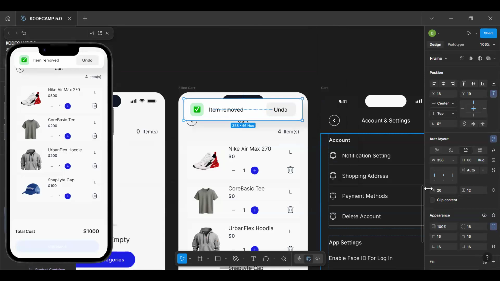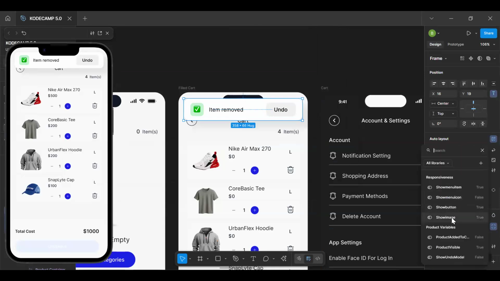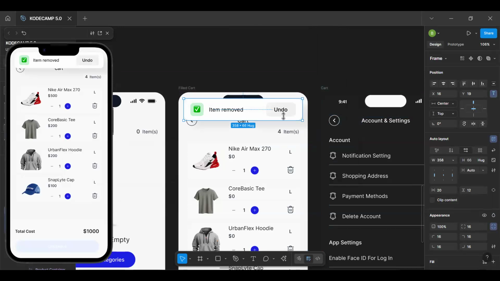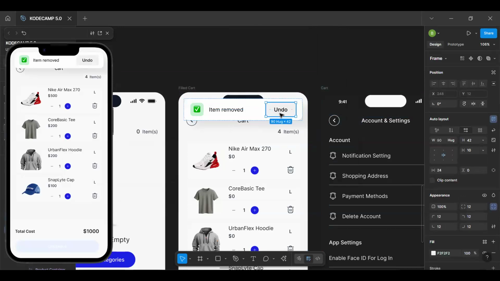If I apply it to this, you know how to apply it on your appearance: you right click, and then you go to show, where we have product variables, we go to show undo model. So it's going to escape. So I'm going to undo because I want to work with this button for now. I want this button to do something for me. So what do I want this undo button to do?